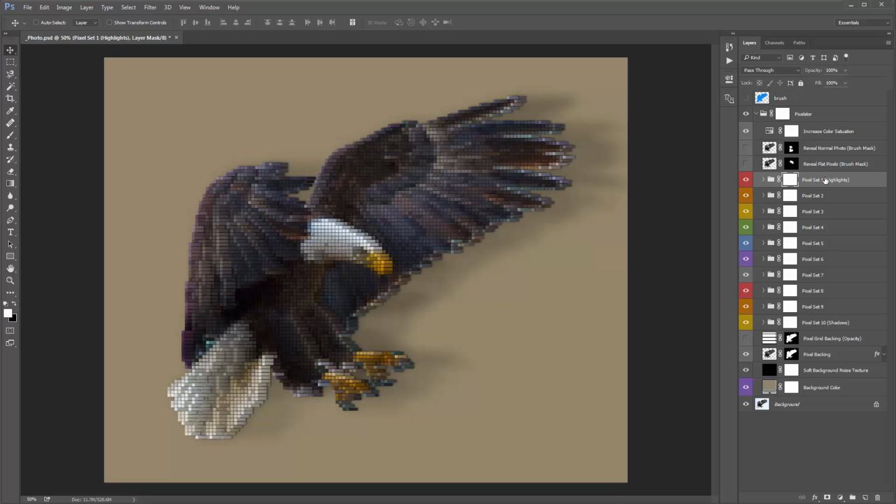Okay. Now another thing to note about this action is that it is built on kind of like a height map. So pixel set 1 highlights will sit higher than everything else. You can see down here on his tail, you can see how the white pixels there are sitting on top of these dark pixels.